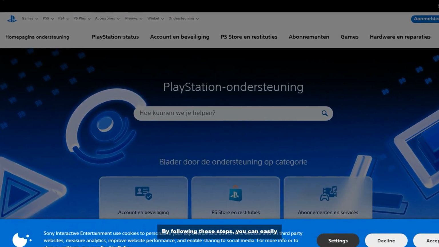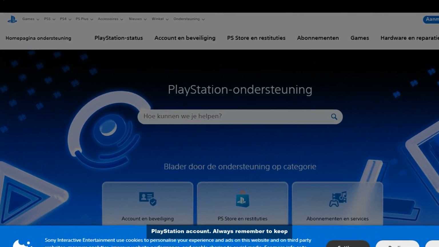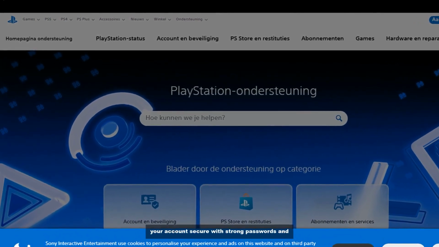By following these steps, you can easily disable two-factor authentication on your PlayStation account. Always remember to keep your account secure with strong passwords and other security measures.